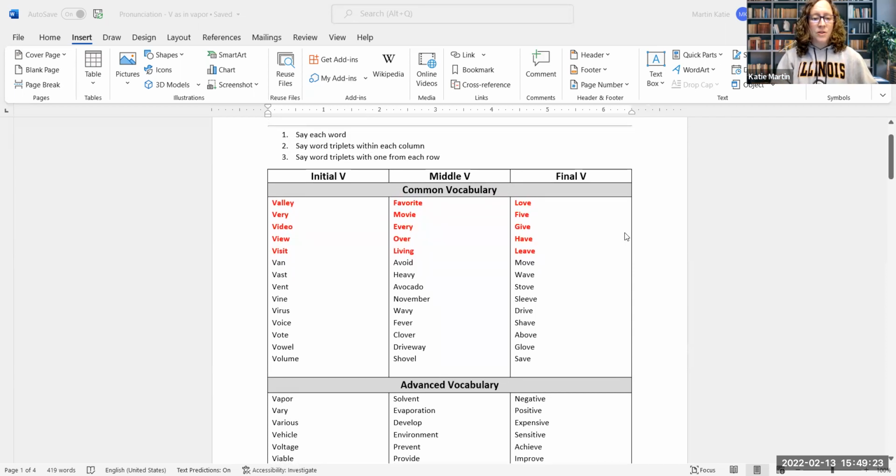I also wanted to give you two other ways to practice this list. You see at the top here, I have a number 1, just say each word. That's a great way to practice. Number 2, you can say the words in triplets within each column. So that would sound like, if I go to these words here in the initial V.